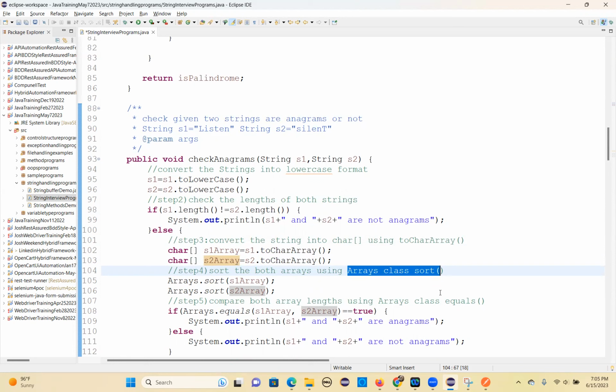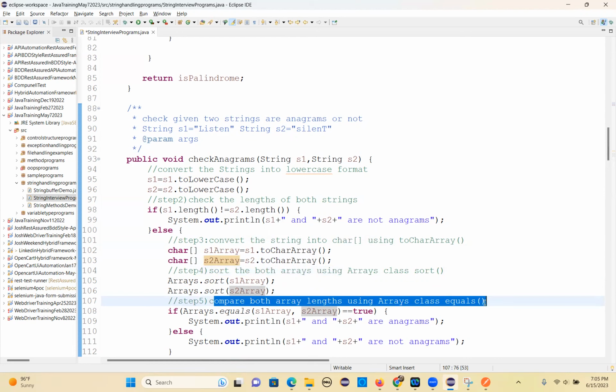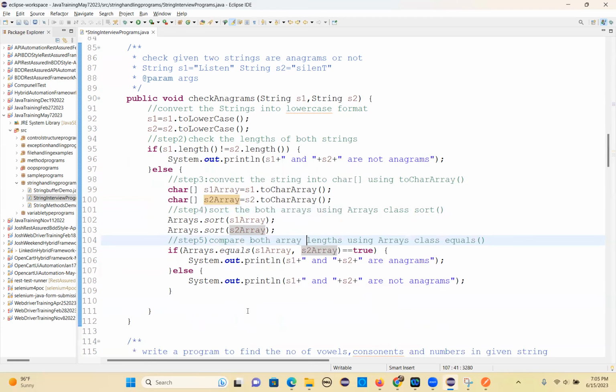So step 5, now both arrays are sorted. Step 5 is to compare both arrays using the Arrays class equals method. Arrays class equals method, you compare it.